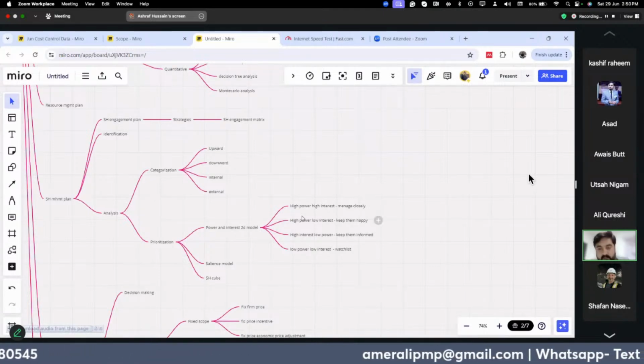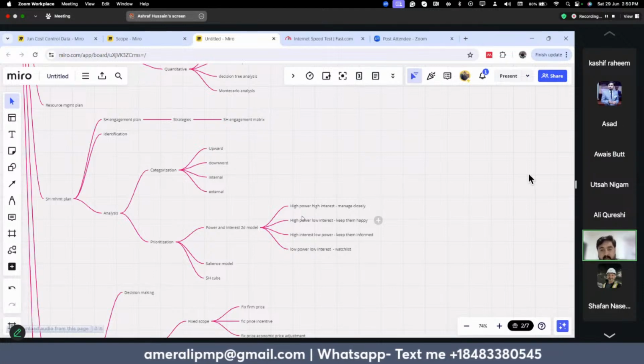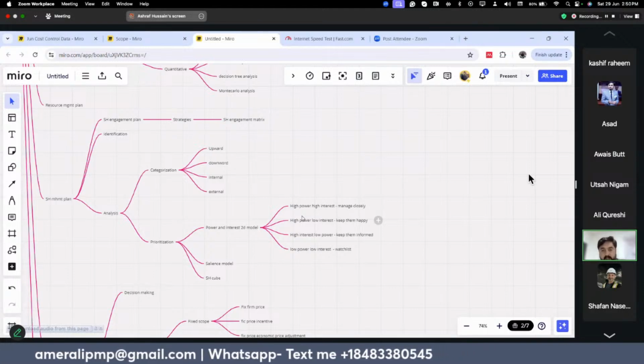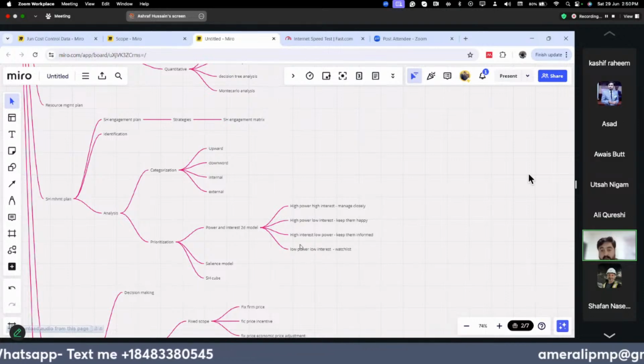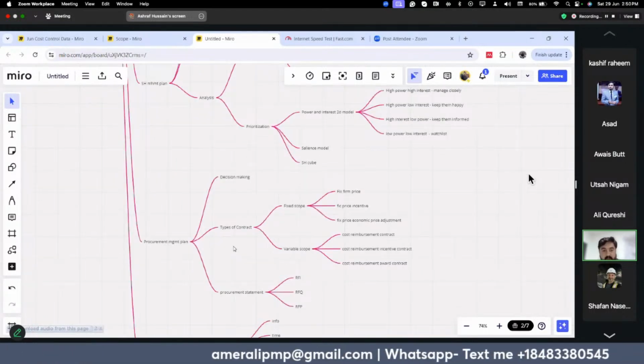If the individual has high power and high interest, we manage them closely. If the stakeholders have high power and low interest, we keep them happy. If the stakeholders have high interest and low power, we keep them informed. And if they have low power and low interest, we keep them on the watch list. And then there is the procurement management plan.